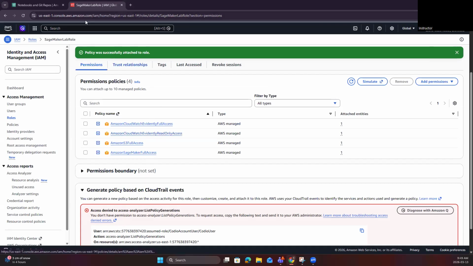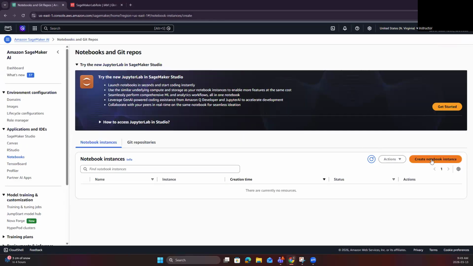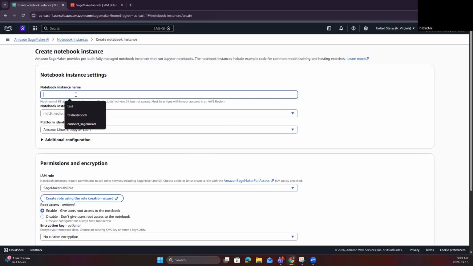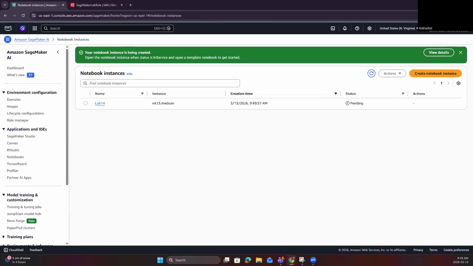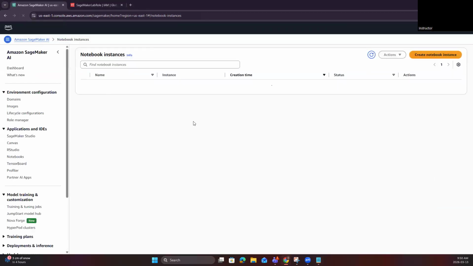Now, once I've added this role, I will go back to notebooks. I will click on create a notebook instance, and I'm going to call it lab 14. I will go into the role. So the SageMaker lab role that I created is visible here. I will create an instance. So let's give it a minute. It shows pending when I just created. So we need to wait for it to become active. Just going to refresh my screen to see once it is ready.